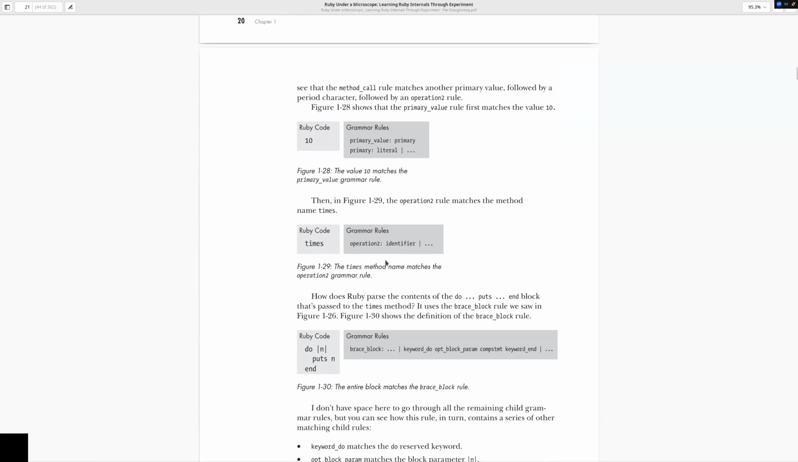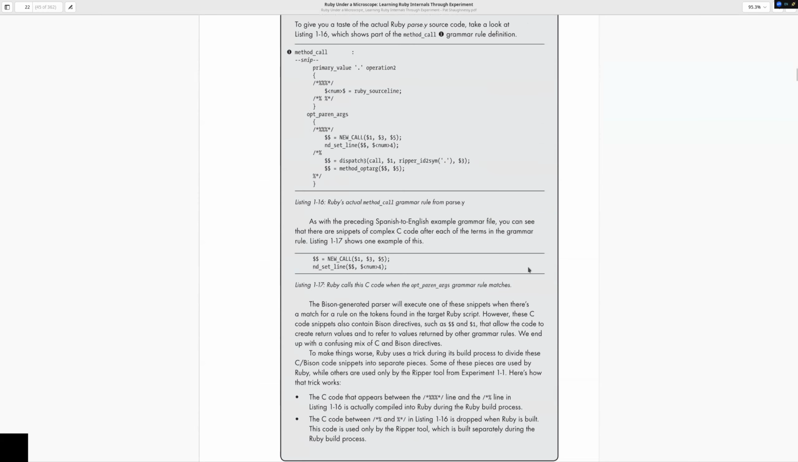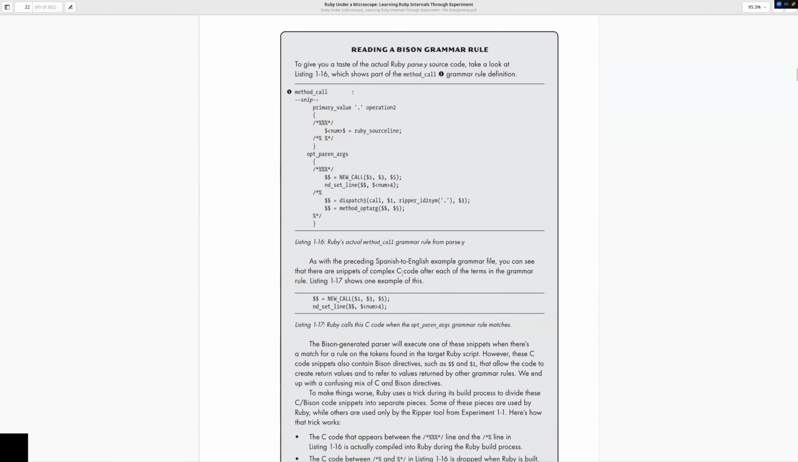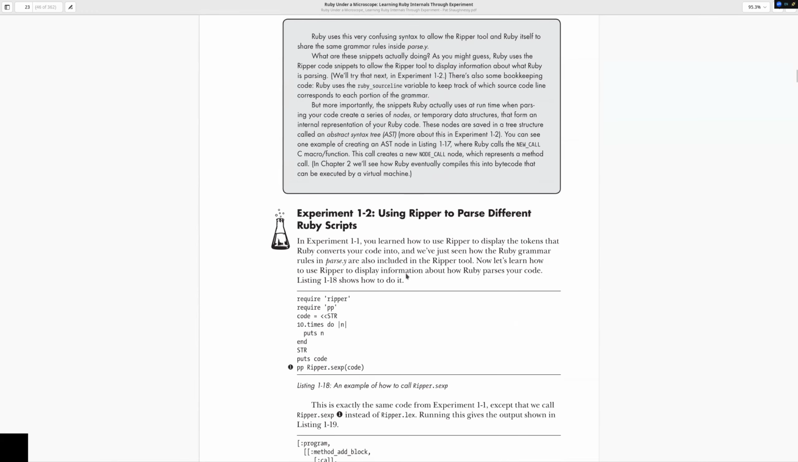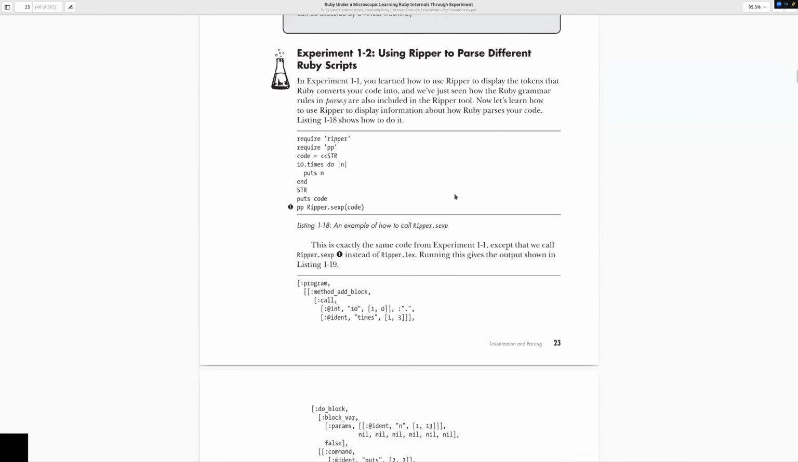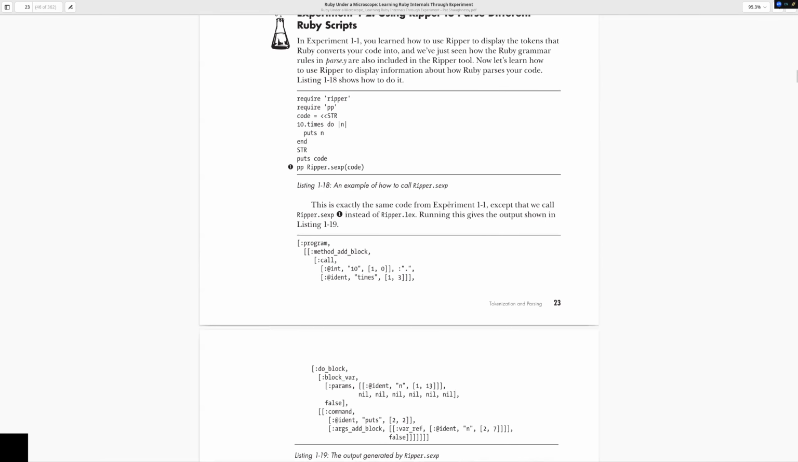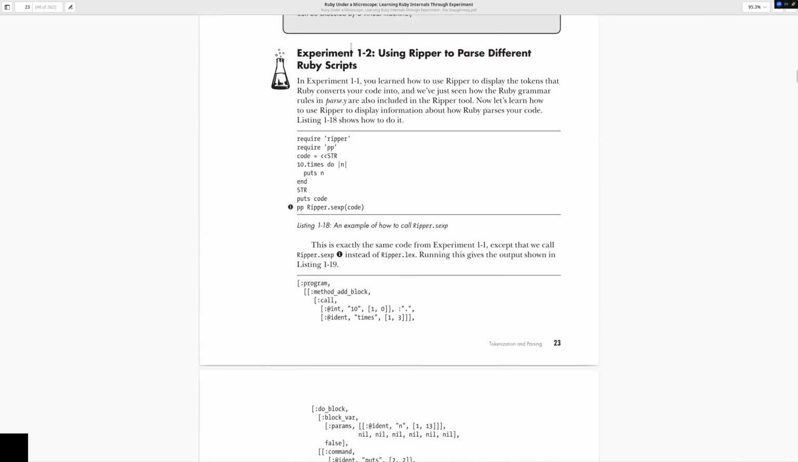Oof, I'm losing steam here. I think we should just proceed to the next part, the one which goes into the tree, the AST, using Ripper to parse different Ruby scripts. Okay, this did work for me. So we're going to copy this into our interpreter and take a look at it there.